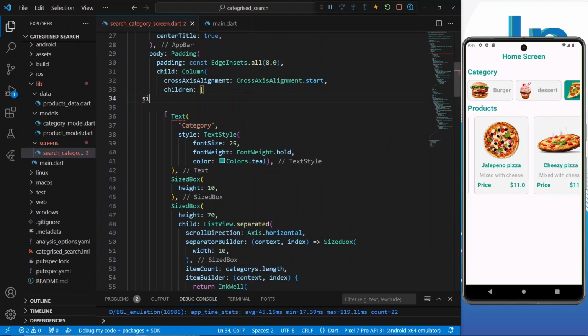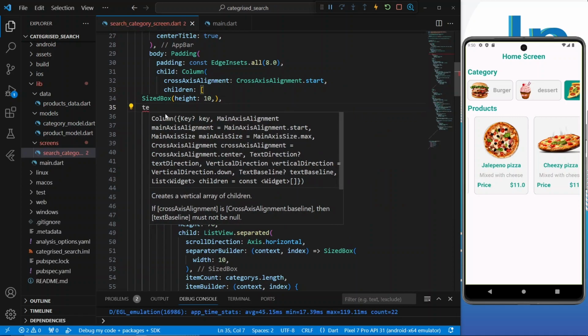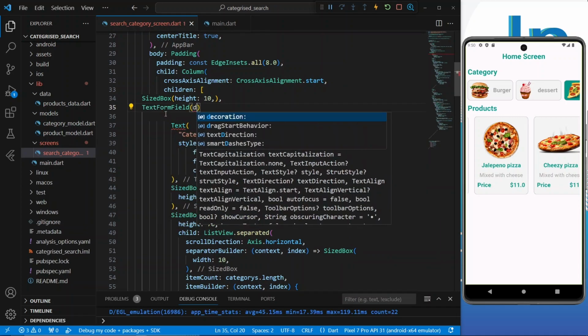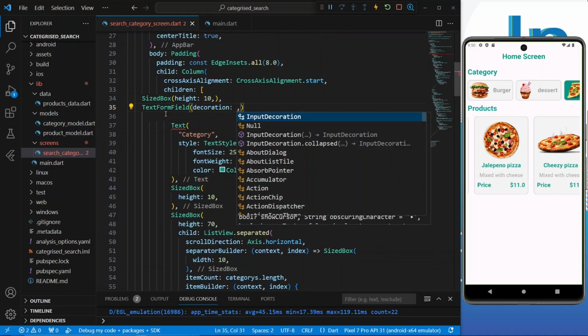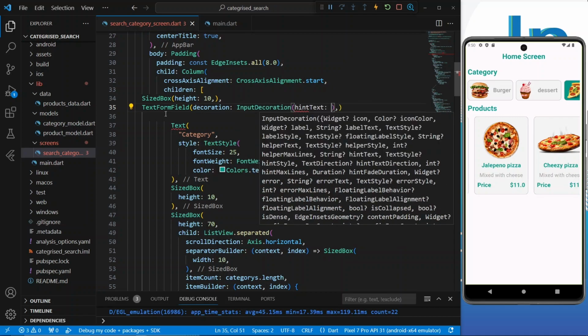Next, use SizedBox to ensure proper spacing between these widgets. After that, add TextFormField to the search field. Use the decoration property to enhance this widget.